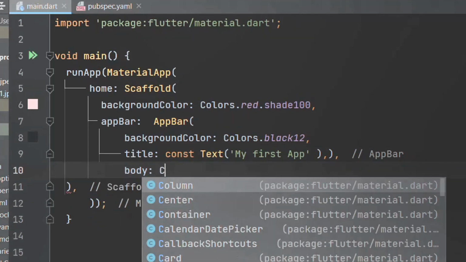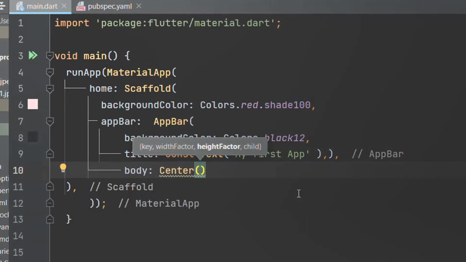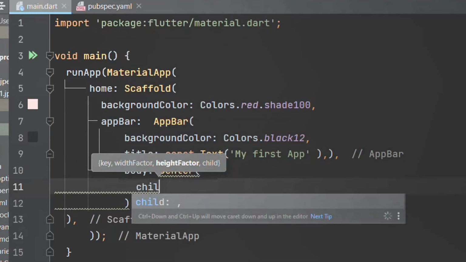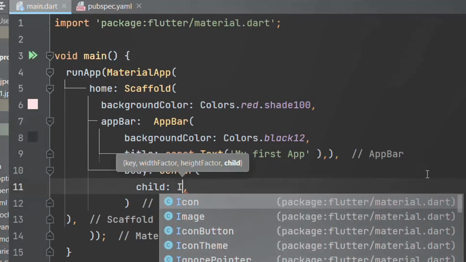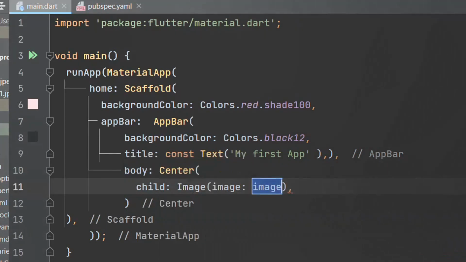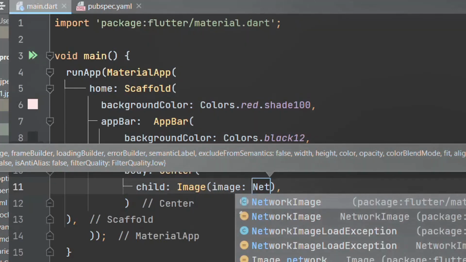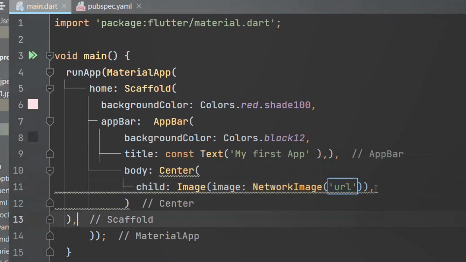Okay, and then I'm gonna add a widget which is center, and that is used to centralize whatever you put inside it, and center accepts a child. Okay, there you go. And after that what we're gonna do is we're gonna add a widget called image. So if you want to add an image, you add a widget called image, and then after that you write network image over here. Okay, so network image, and the network image accepts a URL.